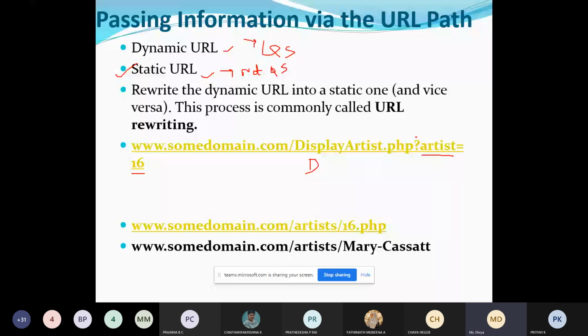Now this is the static URL for this particular page. The dynamic URL is converted into a static URL. How is it? Somedomain.com/artist/16.php, with the value given as 16. So this dynamic URL is converted into a static URL, and that mechanism is called URL rewriting. This is one more example of a static URL.